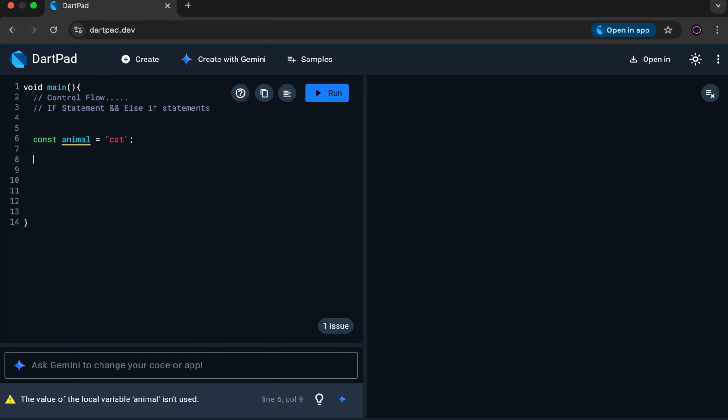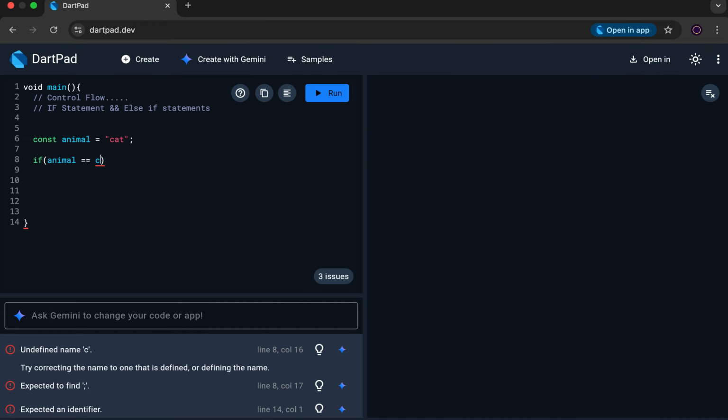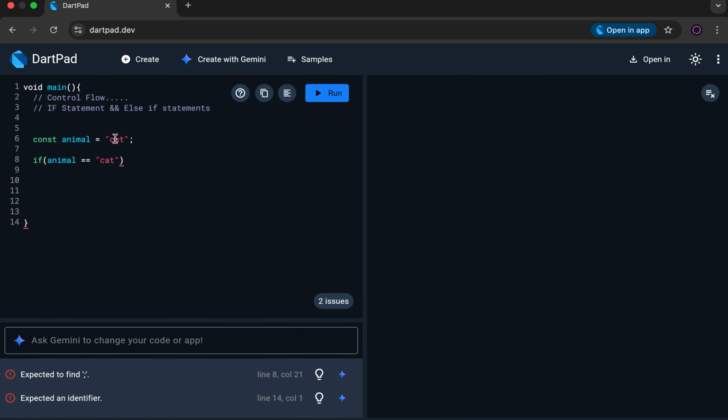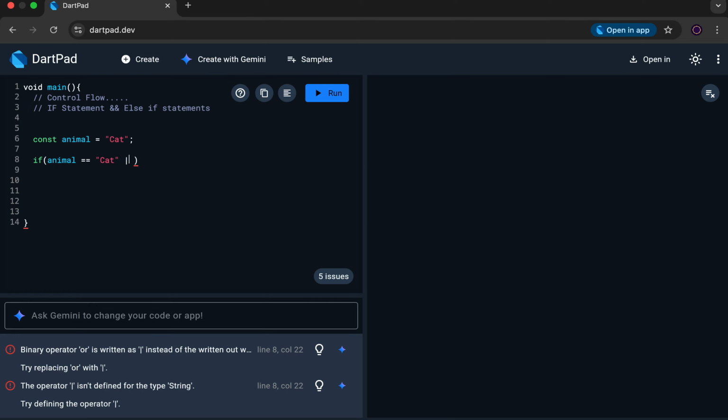So let's come down to if. Now this is an if statement. We are starting with an if statement. Let's say animal is equal to cat. I just want to make it professional. If it's equal to cat, or remember I told you that this is all in that. It's not like this, no, it's not like this in that. So this is all in that.